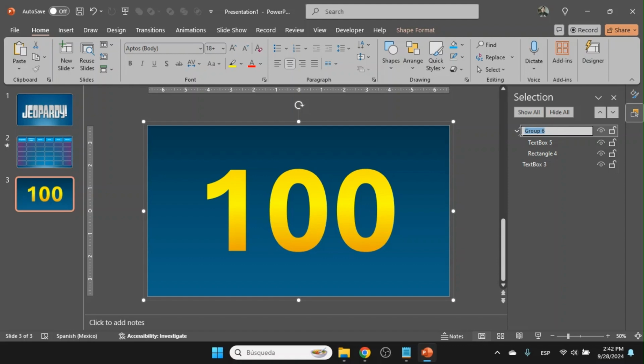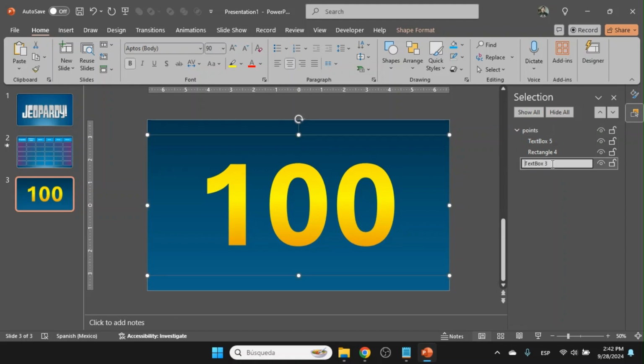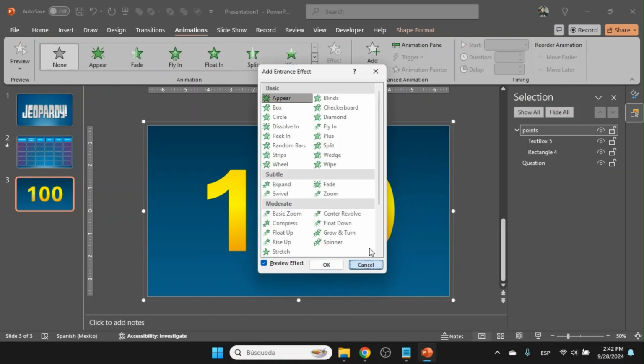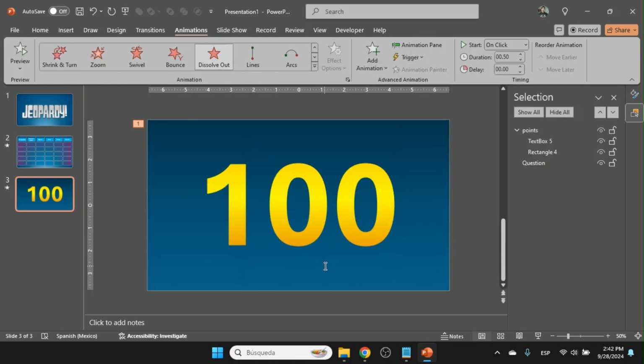Once you have finished formatting the text box, group the newly added shape and the text box together. We will add an exit animation to this group. I will select Dissolve, and the animation should start after previous. Here we will create an excitement of anticipation, as the question will be revealed when the point box disappears.